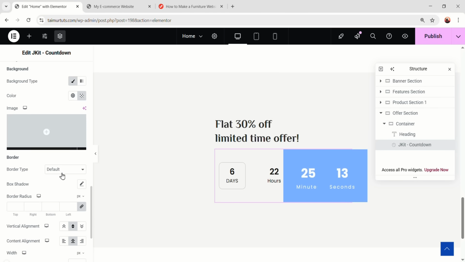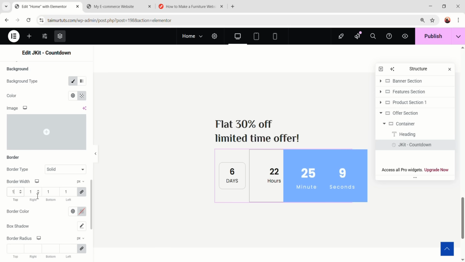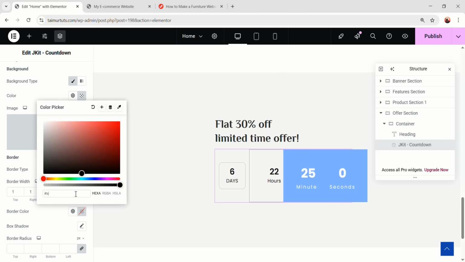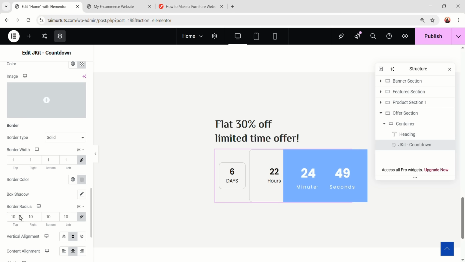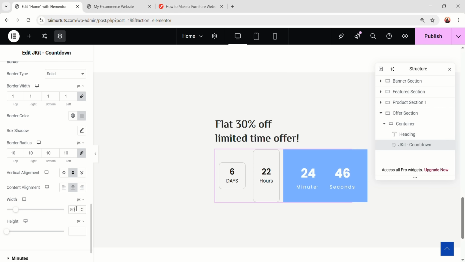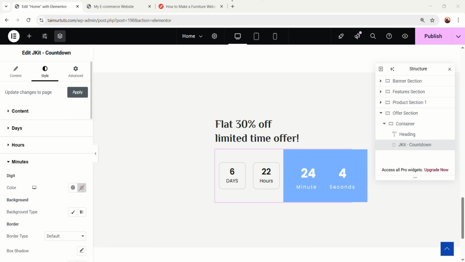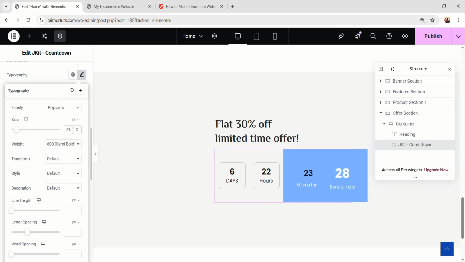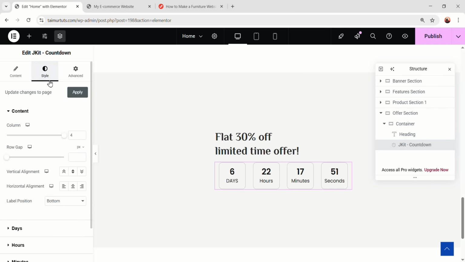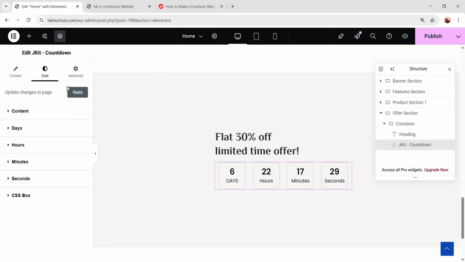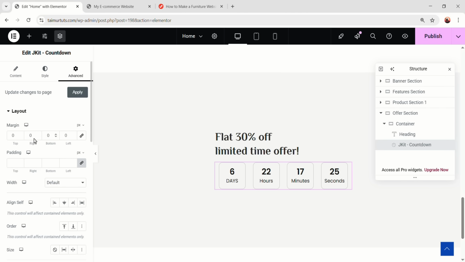Now let's make the border solid 1 pixel, border color B9B9B9. Then border radius 10 pixel, and finally the width 80 pixel, height 77 pixel. Okay, so just like this for every single item, we can repeat the process and all will be like this. So I'm just going to quickly do it for the minutes and seconds. Alright, now let's go to the advanced tab and align the margin, and just on the top 16 pixel.